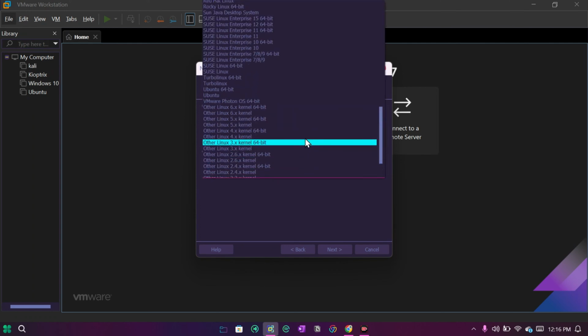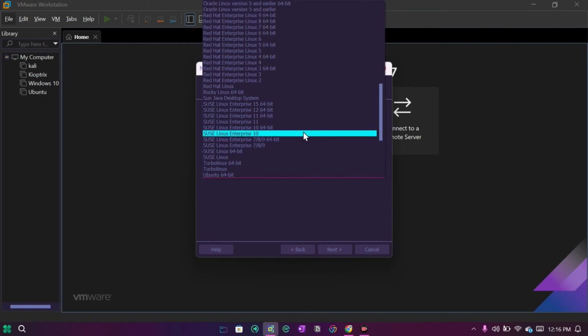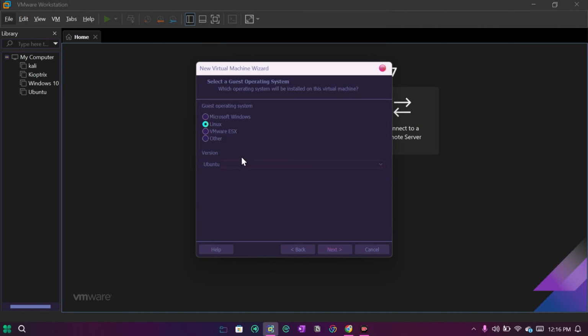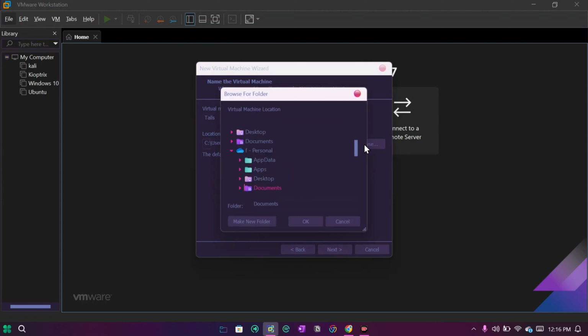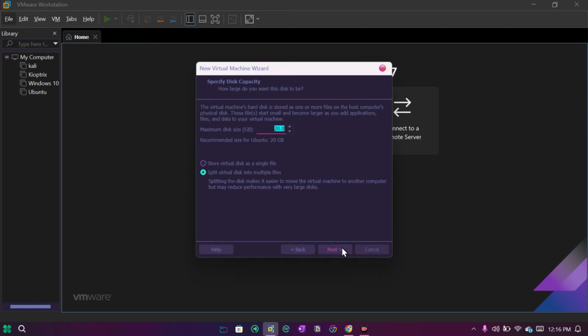I don't really care much, so I'm going to call it Tails. Then I'm going to choose a place where I will store it. I created a Tails folder, and then just give it 20 GB, because the thing with Tails is that once you finish doing whatever you're doing with Tails, all the information is going to be removed.